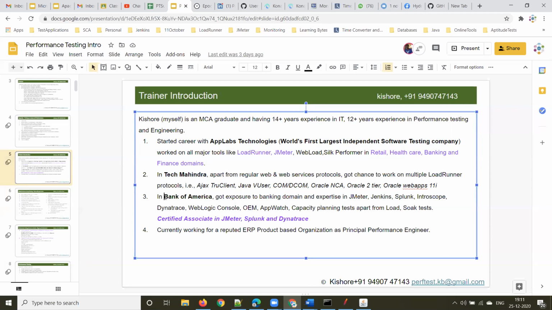This is my third organization, Bank of America. I got exposure to the banking domain, and I got a chance to work on JMeter, Jenkins, Splunk, Introscope, Dynatrace, WebLogic Console, OEM, AppWatch, and capacity planning tests. I'm a certified associate in JMeter, Splunk, and Dynatrace.